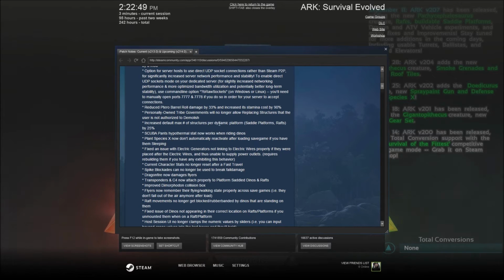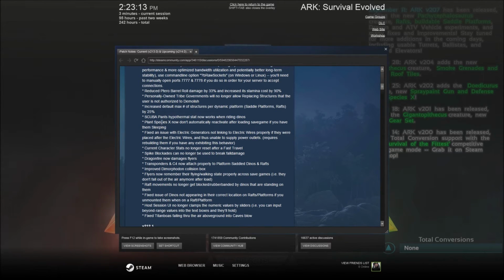Default max number of structures per dynamic platform. This was the one I was talking about in the video where there's a server setting that allows you to say how many different objects can be attached to the platform. So you can make your rafts just a little bit. It looks like they increased the default already by 25%. So we might not even have to change the server setting. We might just be able to leave it with this because I only needed a little bit more to finish up the raft. Scuba pants hyperthermia stats now work when riding dinos.